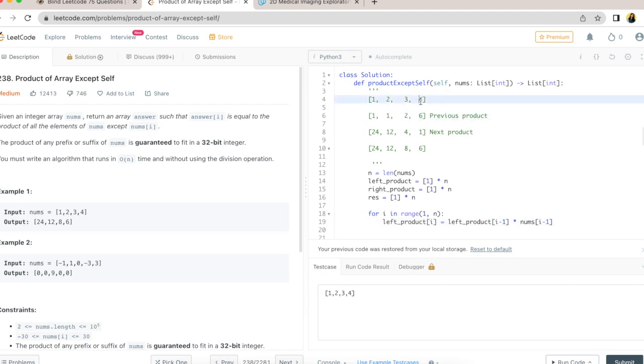So again, let's do another example here. If we are at this last position, what I want is the previous left product, which is already stored here, times the product of this previous number. So 3 times 2 is 6. So that's how we are getting the left product. So let's do a print of the left product just to make sure we are getting the correct values here.